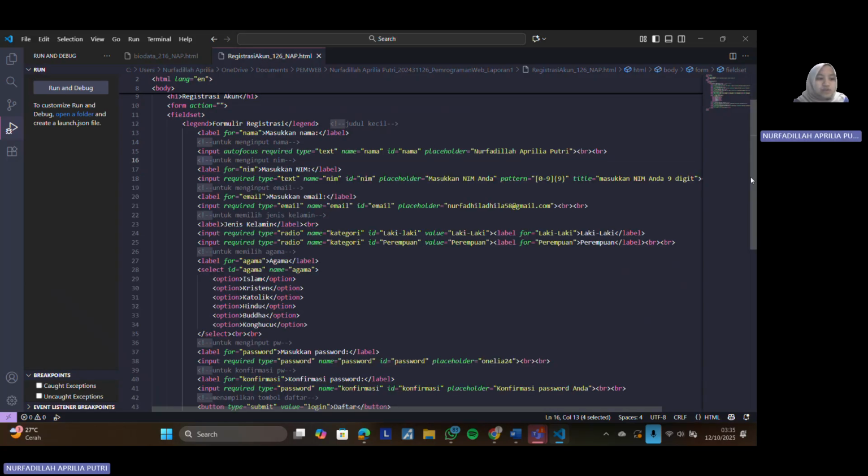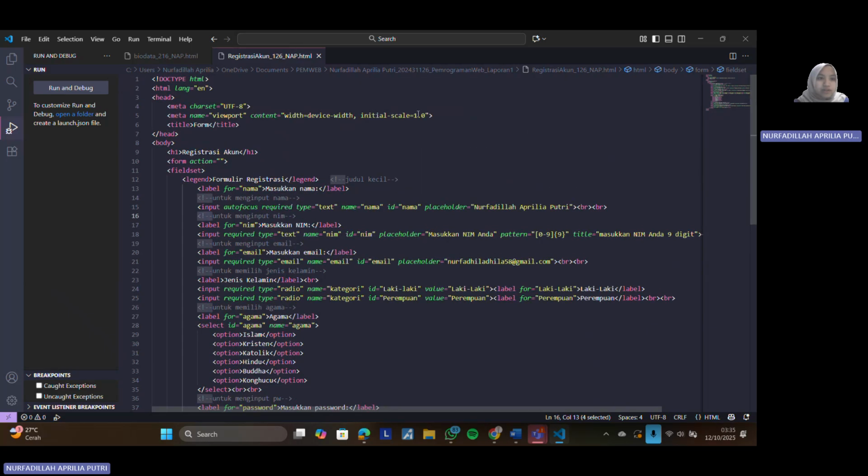Now let's continue to the second HTML code, which is the registration form. So again, we start with this. And for the head, we set the meta charset, and we have this viewport and give the title. So the title is form, and in the body we write this.